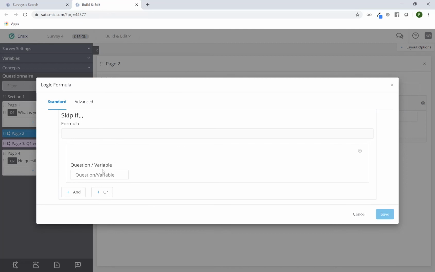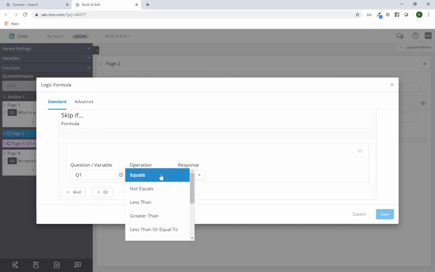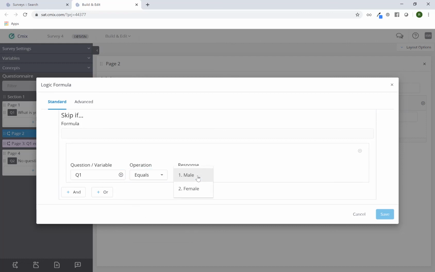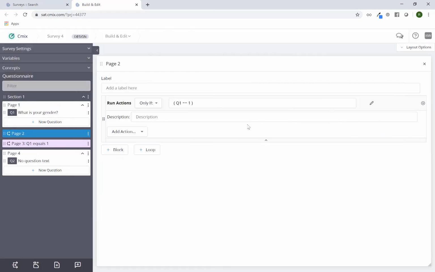This will again bring that UI up, that is also available throughout the system in different locations. But if I wanted to say Q1 equals 1, hit save. Now my logic has been saved, and here's my formula. So if Q1 equals 1, right now it's not doing anything, it's just saying this is the formula. I can then go to my action dropdown and select terminate.